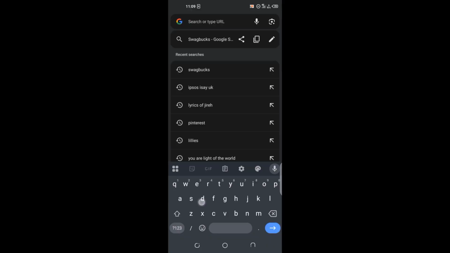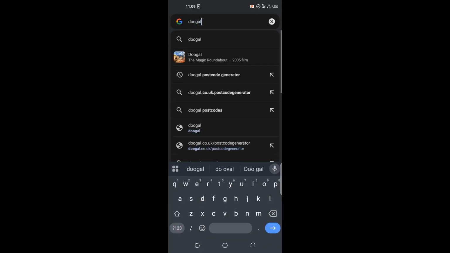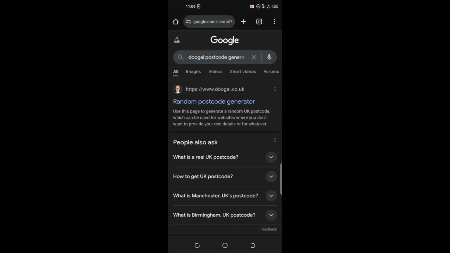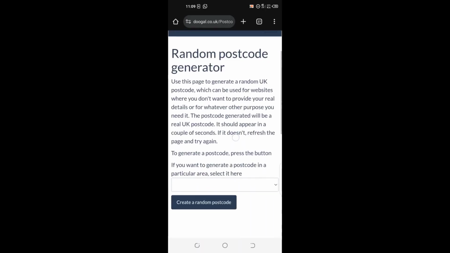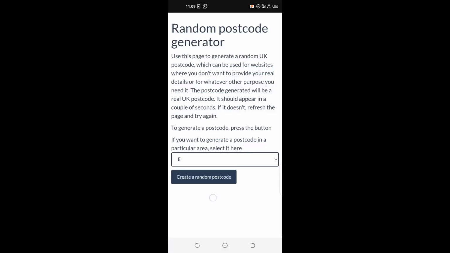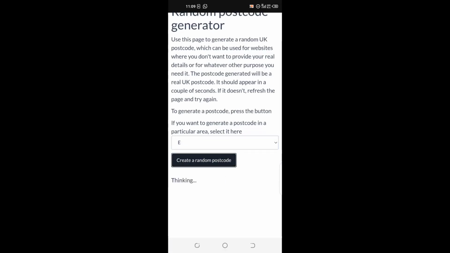But for the other surveys, they'll be asking you questions. So to generate your postcode, you use Duga. This is the Duga postcode generator. You know, I said everything is UK, so it's going to generate a random postcode in the UK for you. You come here and choose any alphabet you want. Let's choose E, and you ask it to create a random postcode for you.